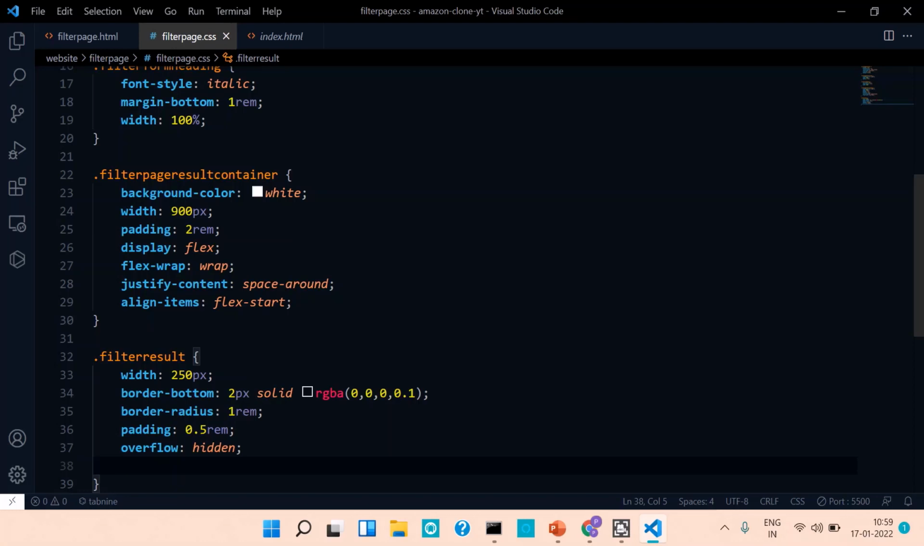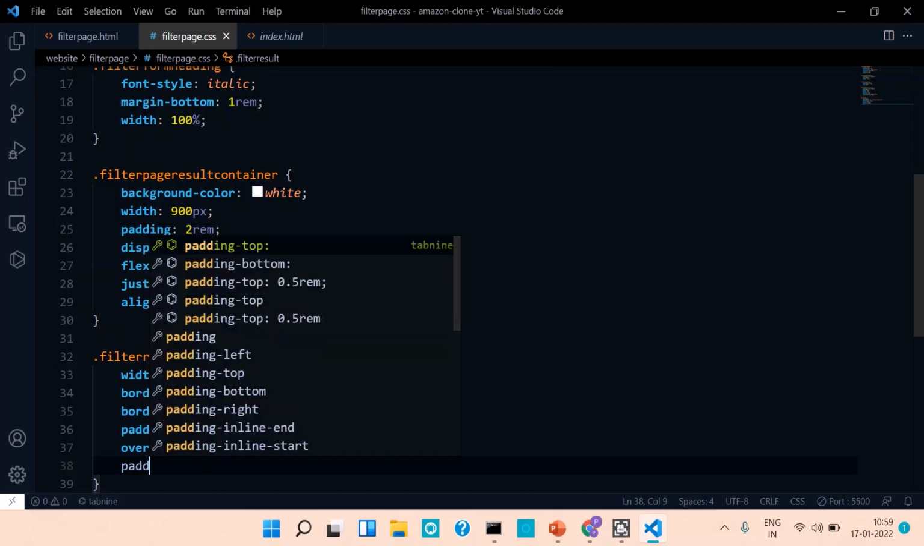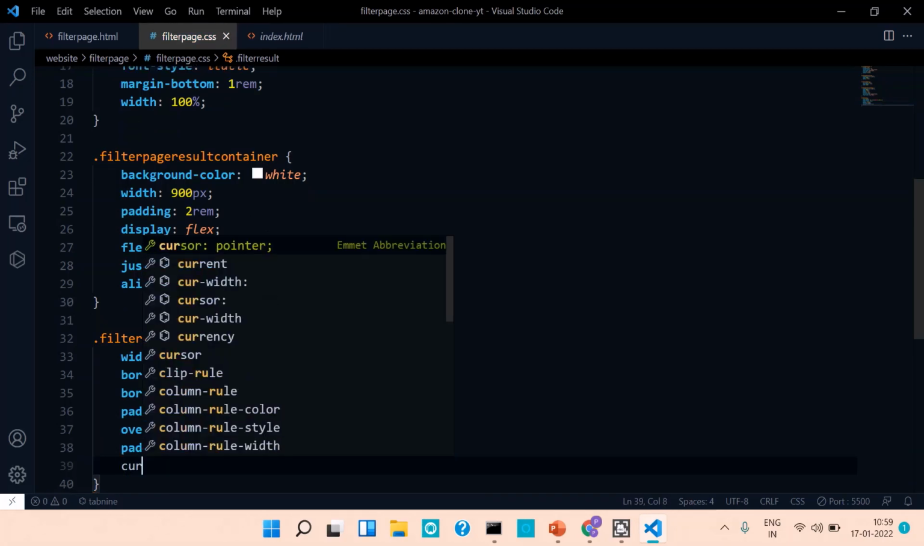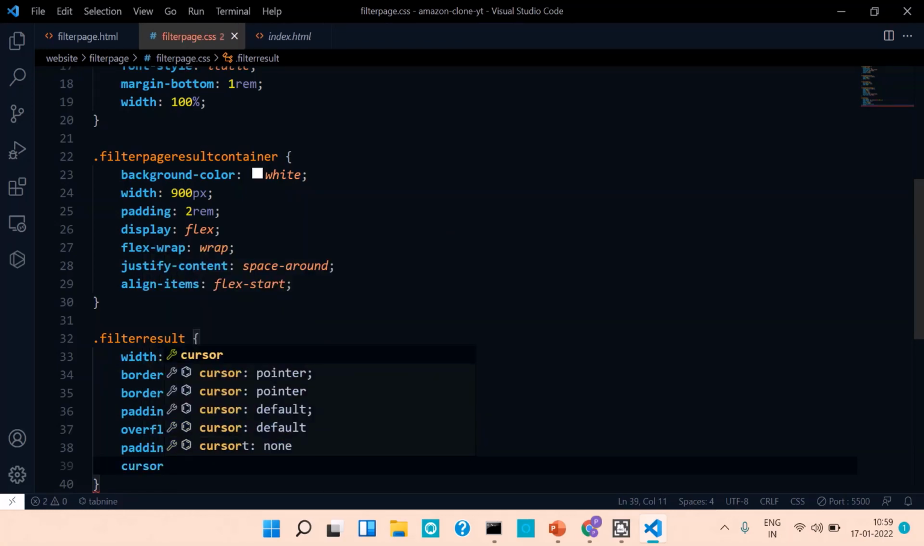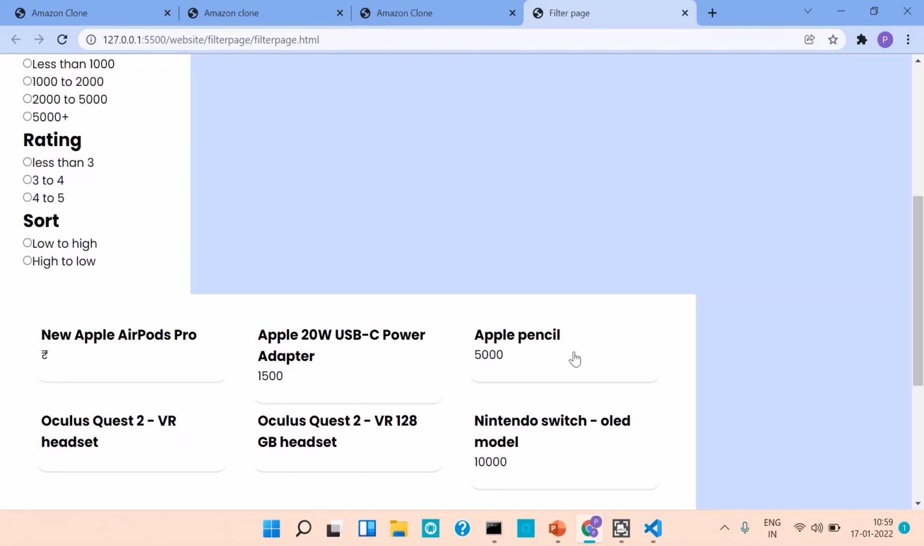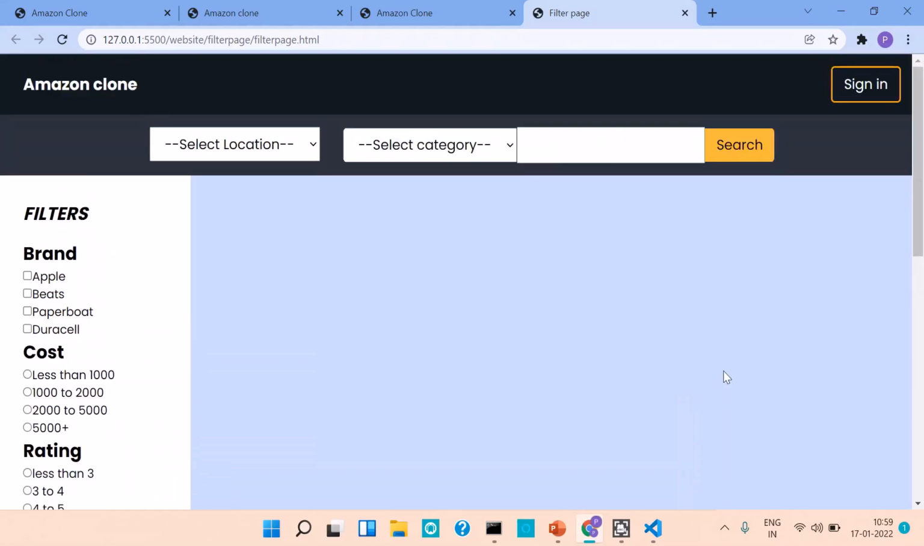Then I give it padding as well. Okay, let us give it more padding in the bottom. So padding bottom 1.5 rem. Then finally let us give it cursor pointer. Okay, yes, now it is okay.